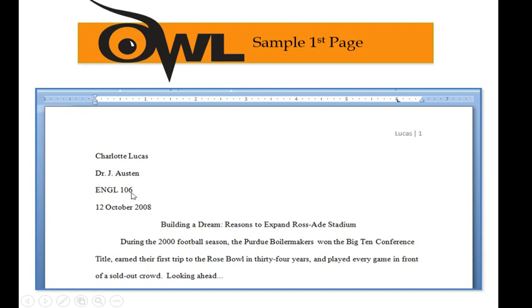You have to write in the third position the English or the course code. In this case it is ENGL 106. And finally, you have to write the date of submission, the date in which you submit your task, your writing. Then you have to write the day here. And look at how it is written. First is the day, then the month, and finally the year. This is the correct order, right? 12 October 2008.